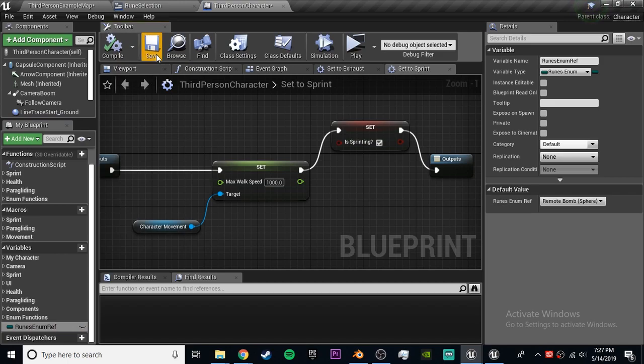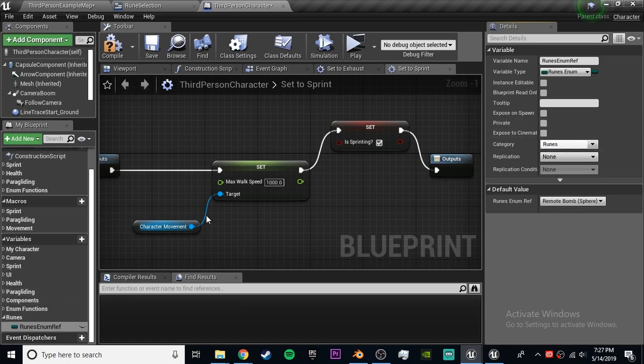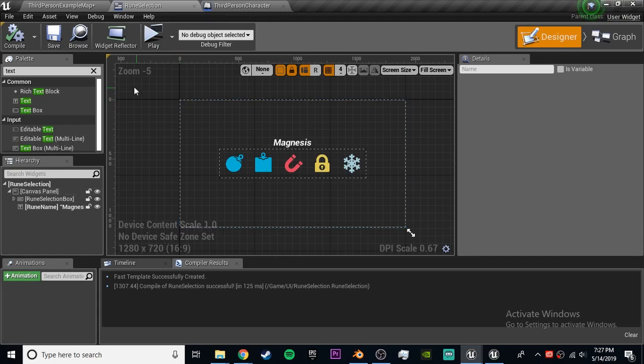Compile and save. We're going to go ahead and make a new category to keep it organized, just called runes. And we made this so whatever is selected here, that is the rune that will be activated once we actually decide to use our rune. So, magnesis will only work if we've selected magnesis. Compile and save.